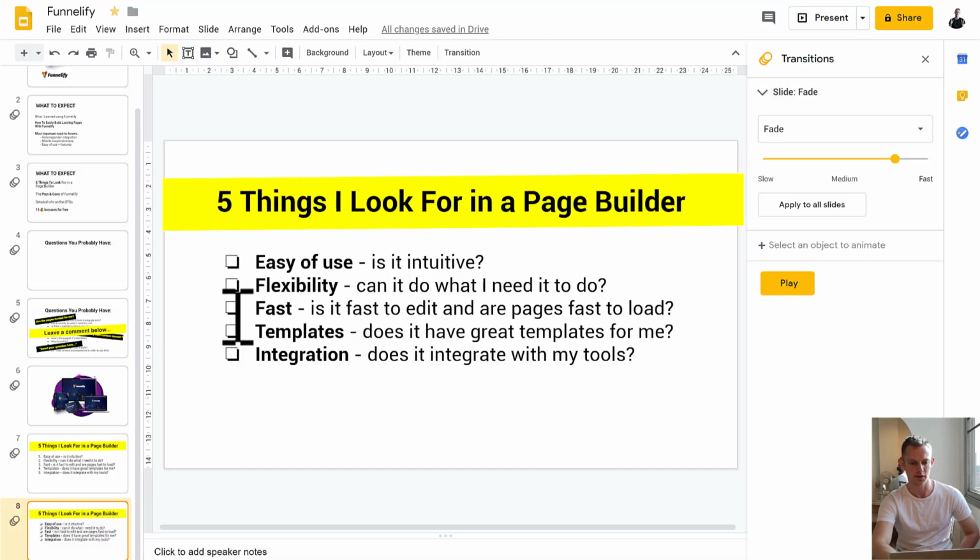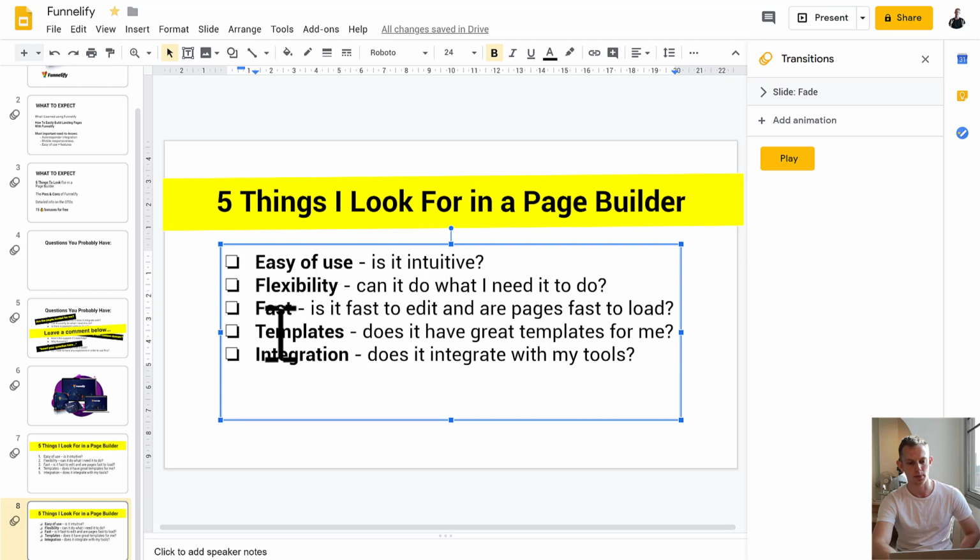So it does get a tick for fast. Let's go to templates, and let's also conclude if it's good with integrations, and then we can take it from there.